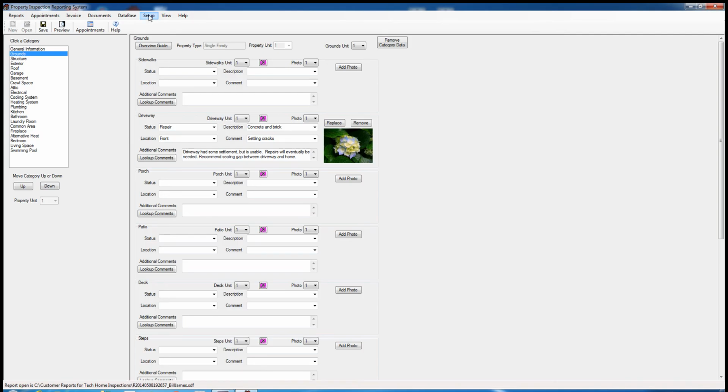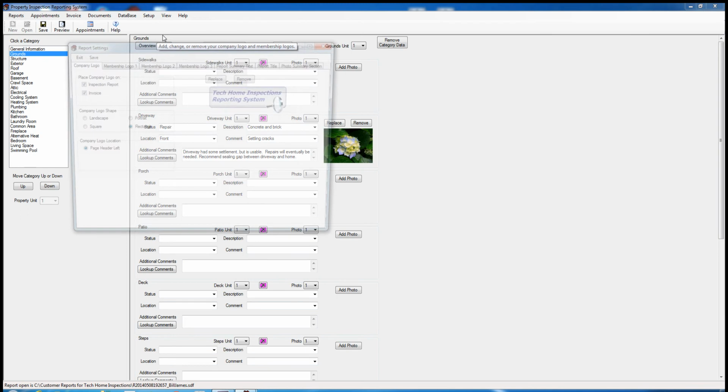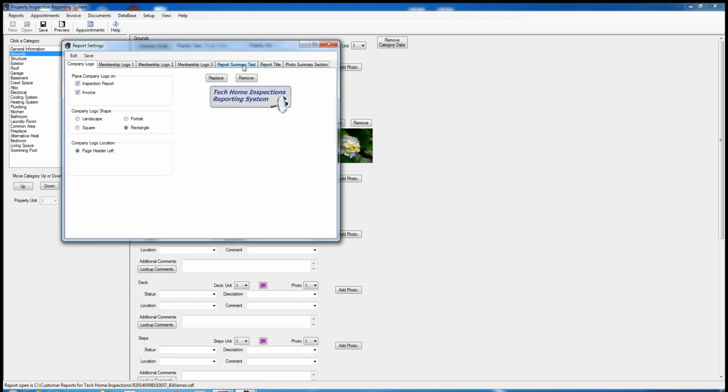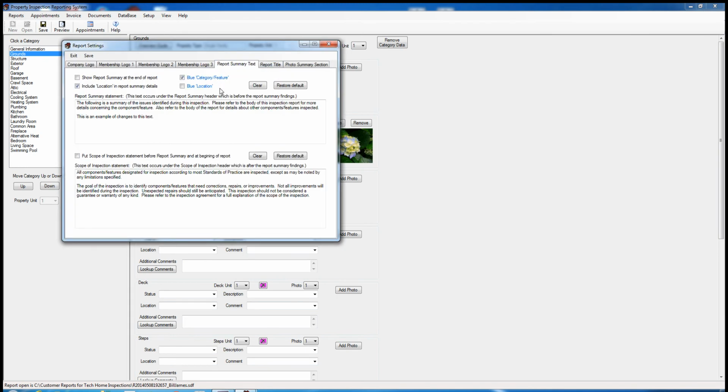Or if you don't want it to appear on there at all, this is going to be, you know, your preference, however you want to do it. Say I don't want to include that on there. And you can switch whether you want the report summary to be at the end. I'll show you what that looks like.